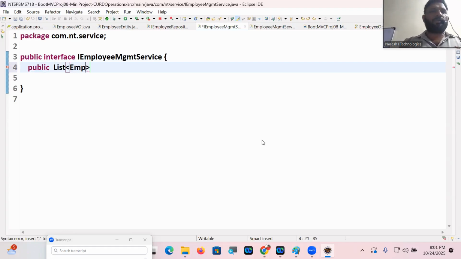List employee entity. No, first we'll get entity. No, inside controller expects VO. So though entity comes, we have to convert into VO. Originally entity comes, but you have to convert into VO. Yeah, show all employees.